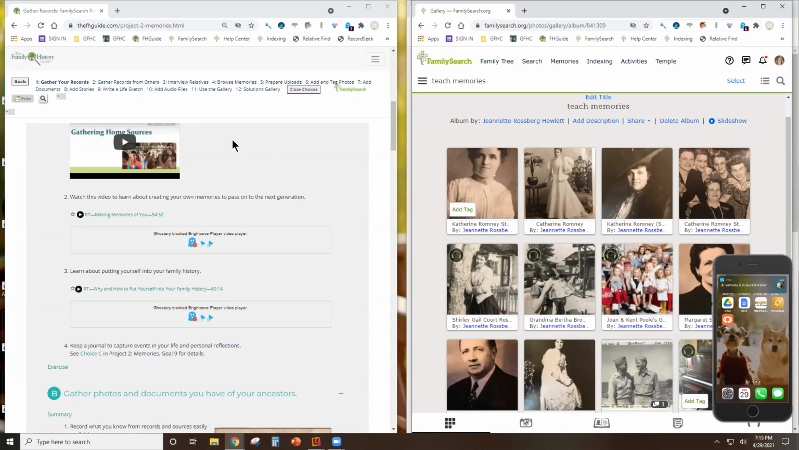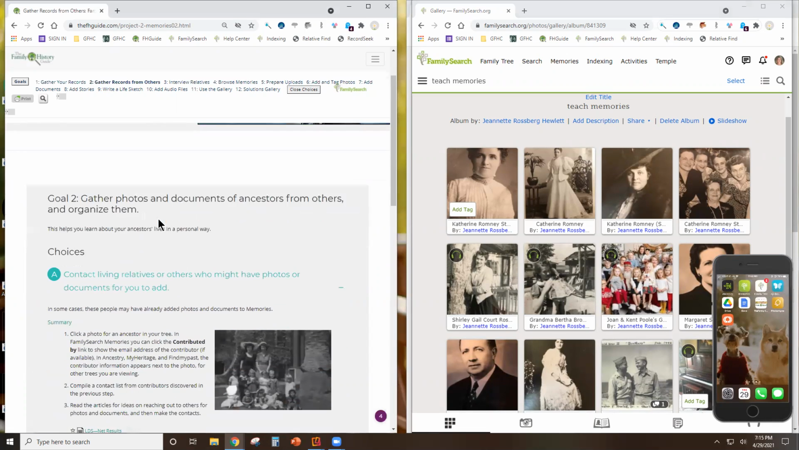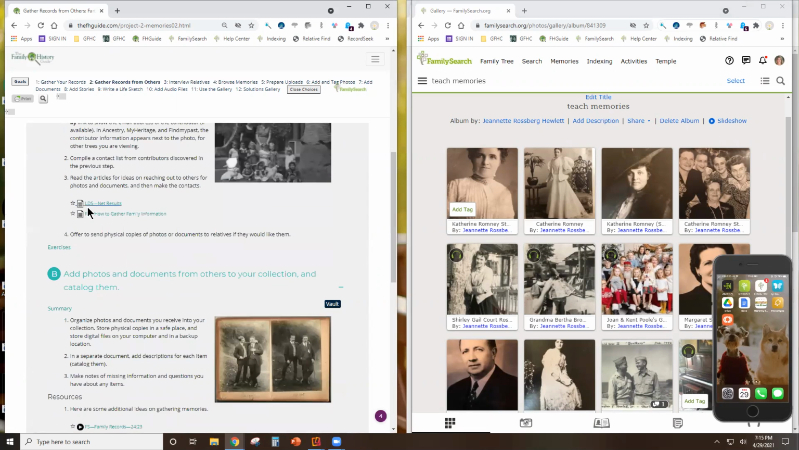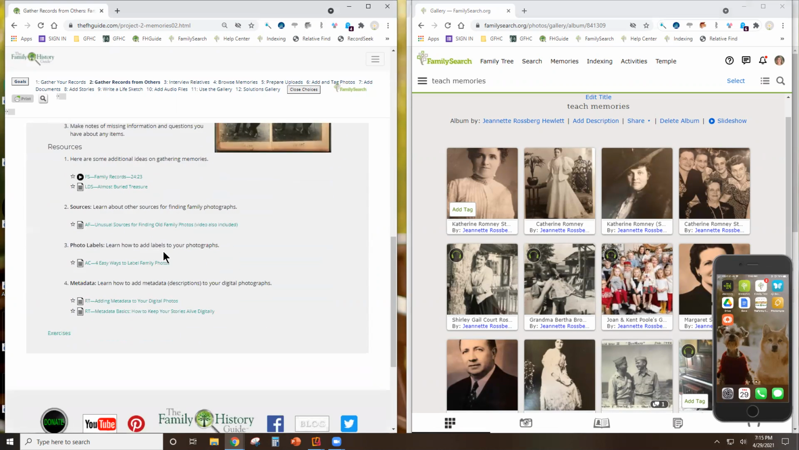And that's the second one. So we have gather your records, gather records from others, all this information. And on the Family Search, these are wonderful articles to read and how you can preserve these records. Because some of our older pictures and stuff, this is a great place to keep them.